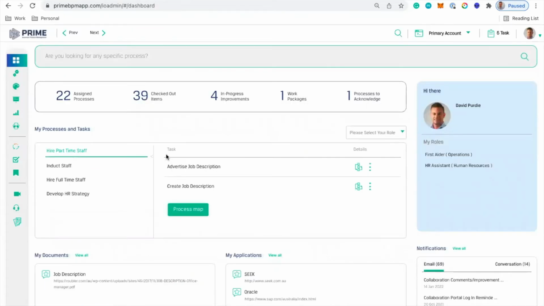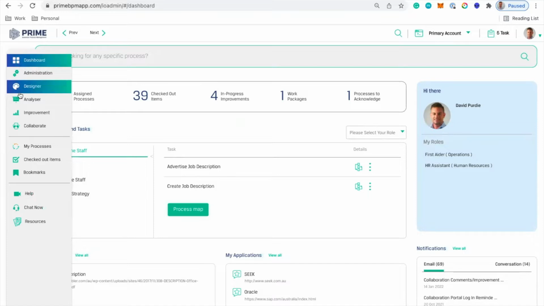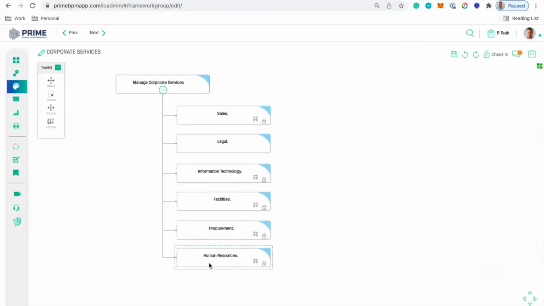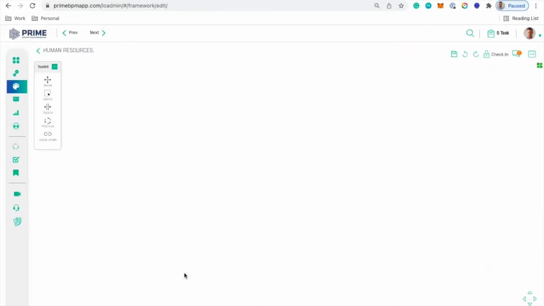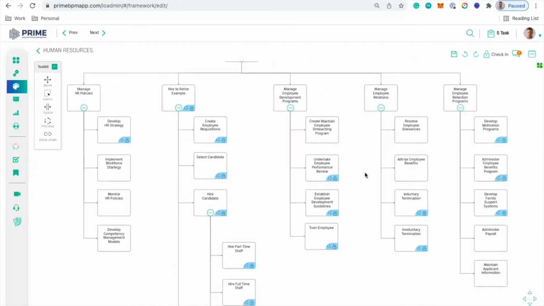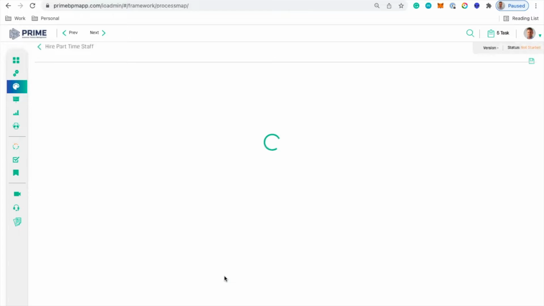All right, now we're inside the platform. Over on the left-hand side, we can see the different modules. Let's just go straight into the designer module and choose the relevant area of the business that we want to document, drilling down until you get to the individual process library. So you can see I've got an HR process library here, and I'll go straight into the hire part-time staff process. Let's work on that.